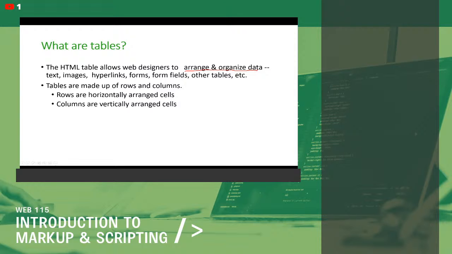When you get into a site where you have a lot of data to show to somebody, you want it to look nice, and you want people to be able to read it and understand it clearly, so we use a table for that purpose. Now inside of this table, we can put anything we want. Any of our other HTML elements can go in there: text, images, hyperlinks, forms, form fields, even other tables inside of a table.